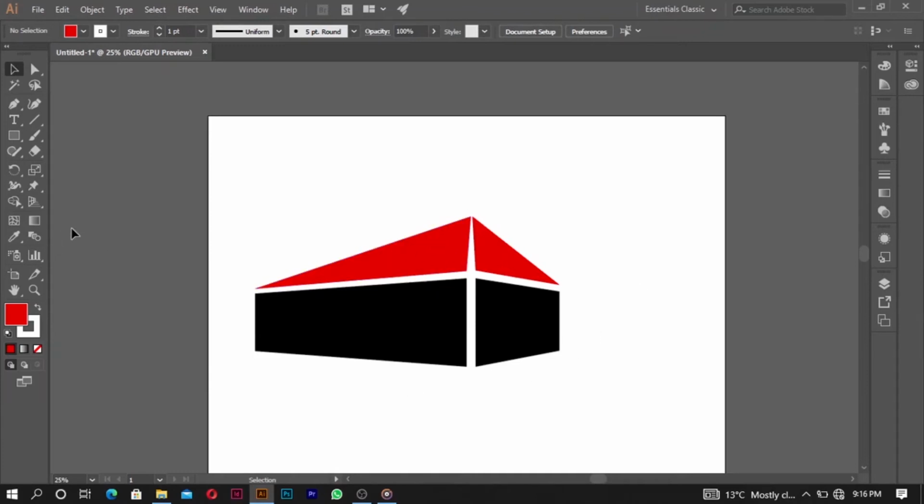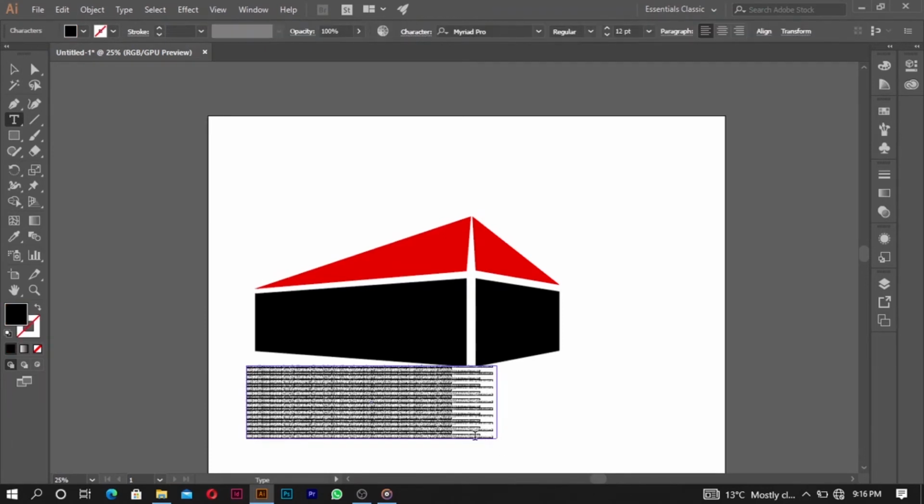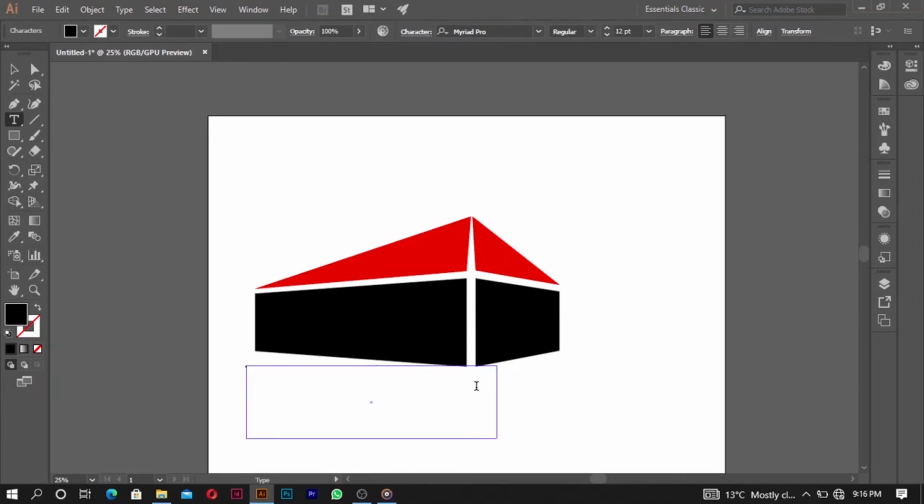Now we are going to work on the text. So what we're going to do is click on the text tool, click and drag so that the text box gets drawn. As you can see, there's a whole bunch of funny text there. Don't worry about it. Just press delete while it's selected. Cool, it's gone. Now let's write the heading, the label, which is red roof.